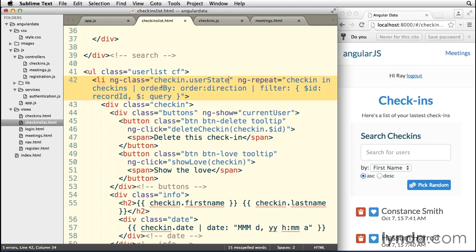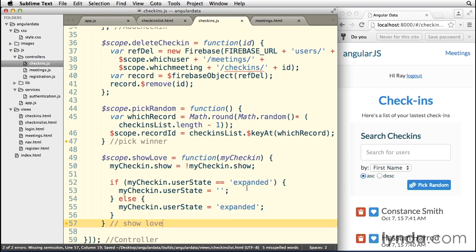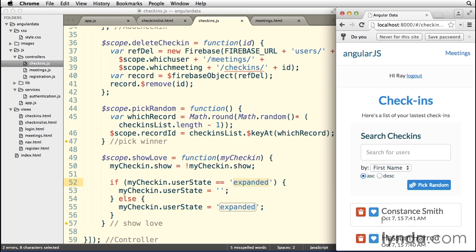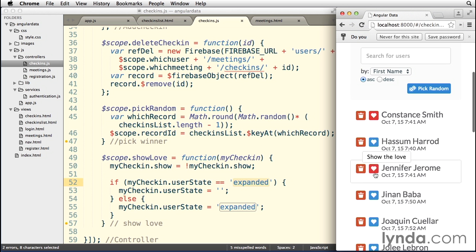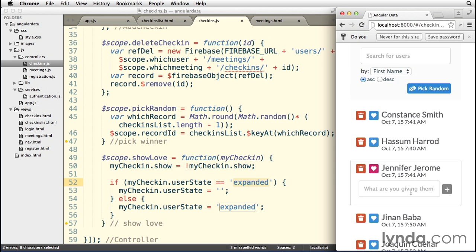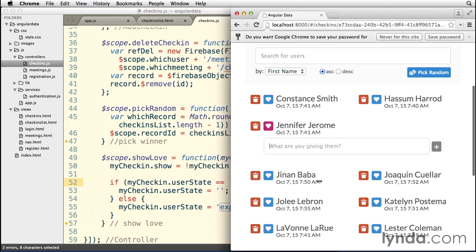And so whenever this user state class has a value of expanded, then that class of expanded will be added to each one of these elements. When that class exists, it means that we are going to see the form just like this. And that's exactly what we wanted to do. So each one of these list items has the opportunity to expand the form where we can type in what we're giving each one of these users. So that actually works pretty well.